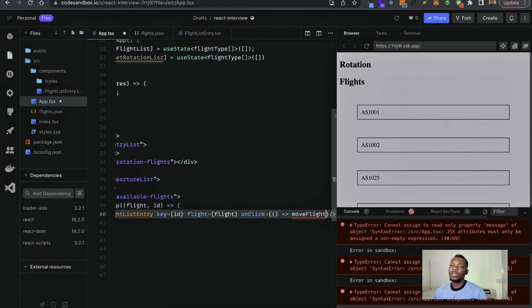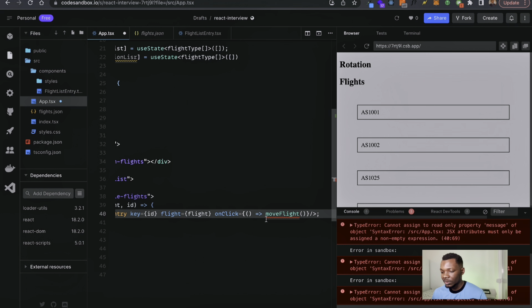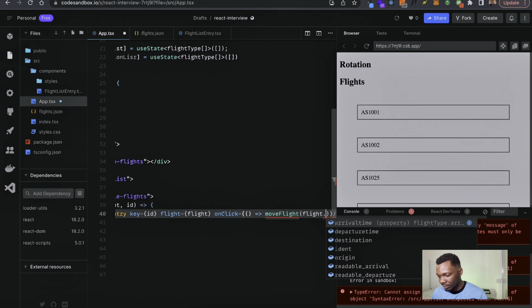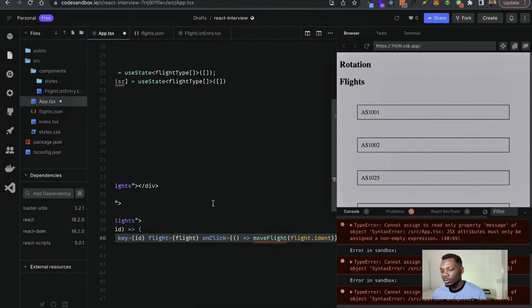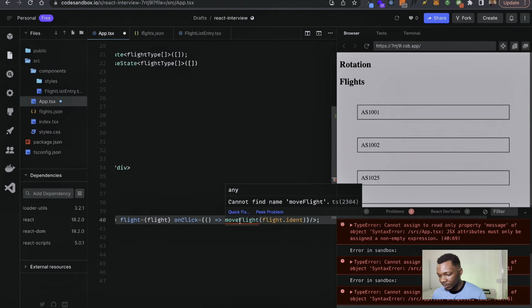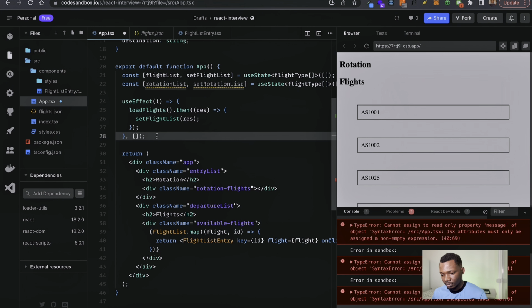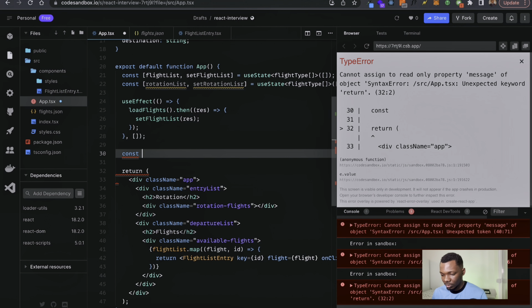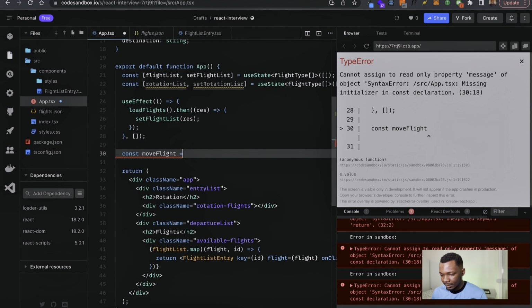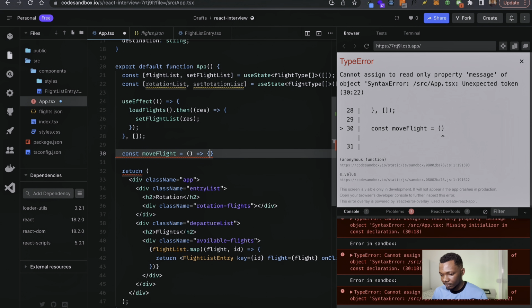And now when we want to move the flight, we want to be able to identify which of the flight is being moved. So we need something like an identification from the object of the flight itself. So I'm going to be using one of the unique values, which is the ident. So I'll go ahead to pass in the ident. So flight.ident. Okay, so we need to declare this move flight function at least. So const move flight is equals to callback function.